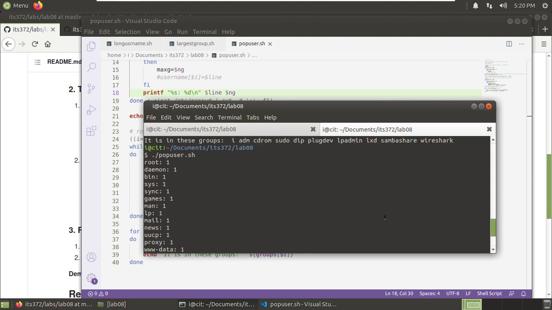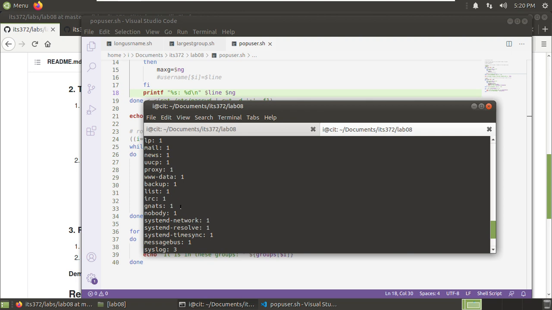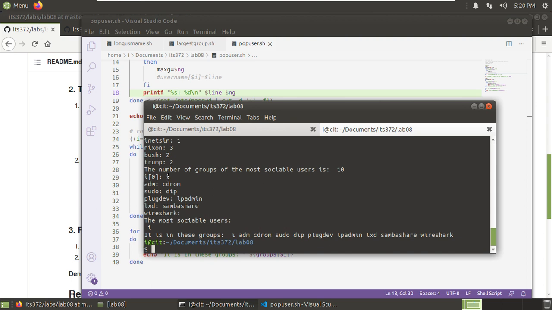Scroll to top. Here we run from here. The root user is in just one group, bin in one group. Here syslog is in three groups. This is in two groups. And here Nixon is in three groups. And this one, I, is in 10 groups here. Now at index zero, the first most searchable user is I, and in these groups.